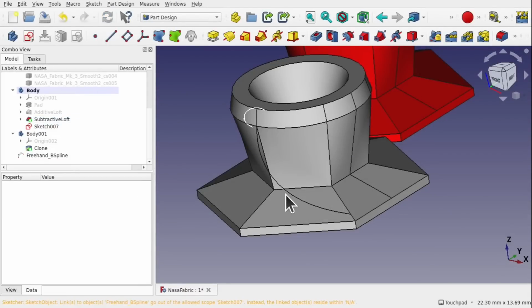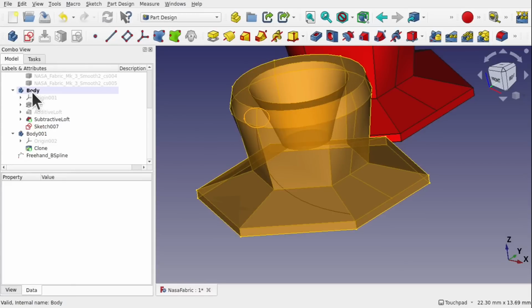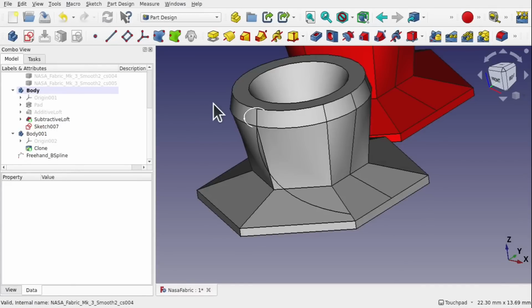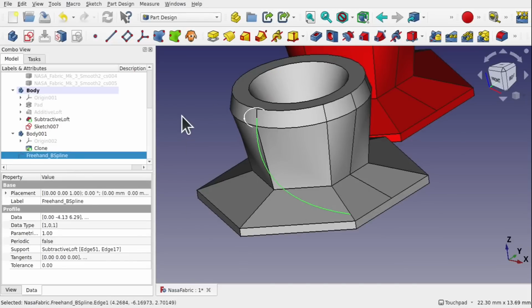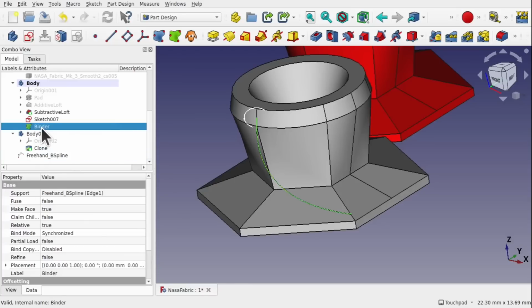What I'm going to do is pull this inside the active body. So we make sure the body is active. It's bold, so it's active. If not, right click, toggle active body. And I'm going to select the freehand B-spline and use the shape binder. This one here. Create a subshape binder. Or Part Design, create a subshape binder. What happens is the subshape binder is created that binds this B-spline to the body. So it sits inside here. The binder sits inside. You can see it highlighted in green.